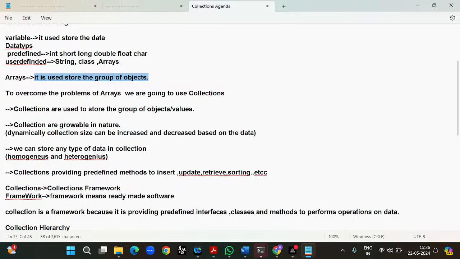Basically, a variable is a container and an array is also a container, but a variable can store only one object. An array can hold more than one object, but the objects should be of the same data type. That is not recommended, because based on the requirement we need to store multiple data type objects too. So to overcome the problems of arrays, we are going to use the collections topic.